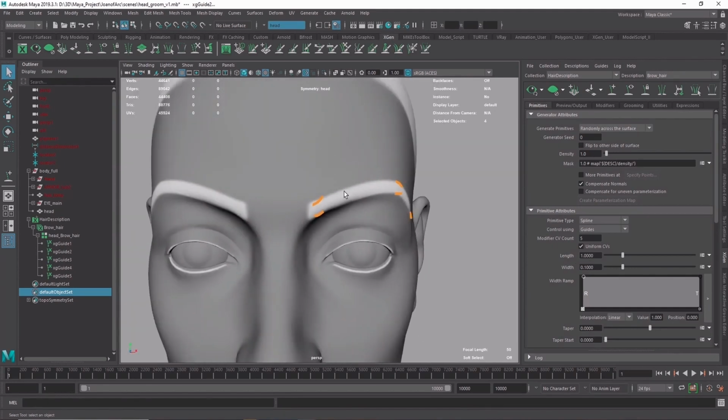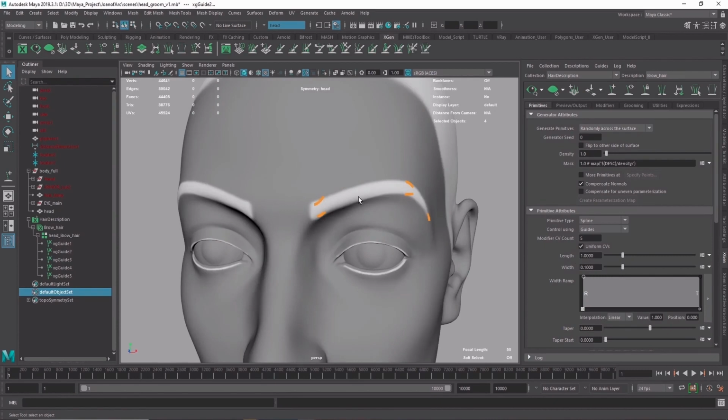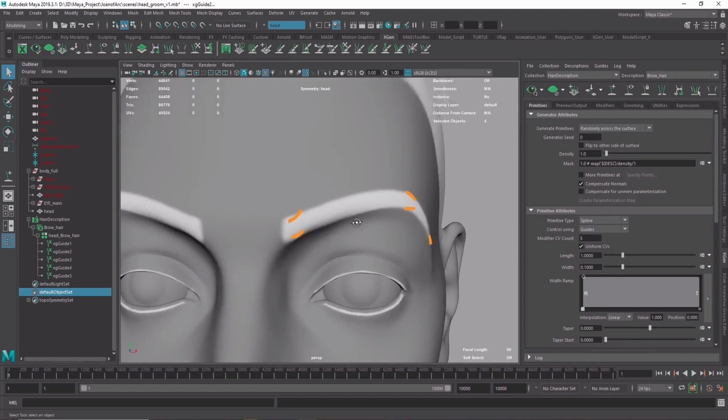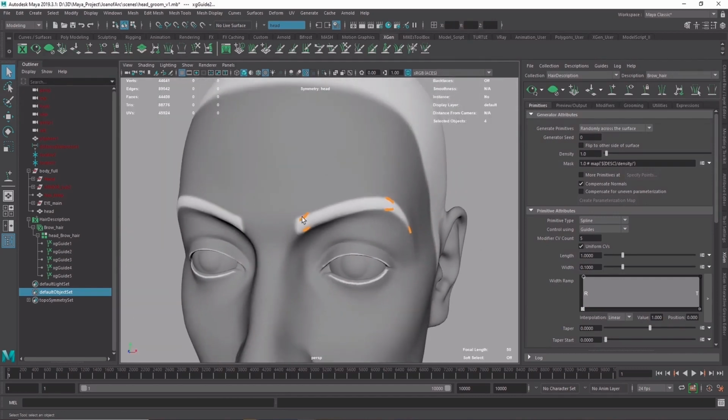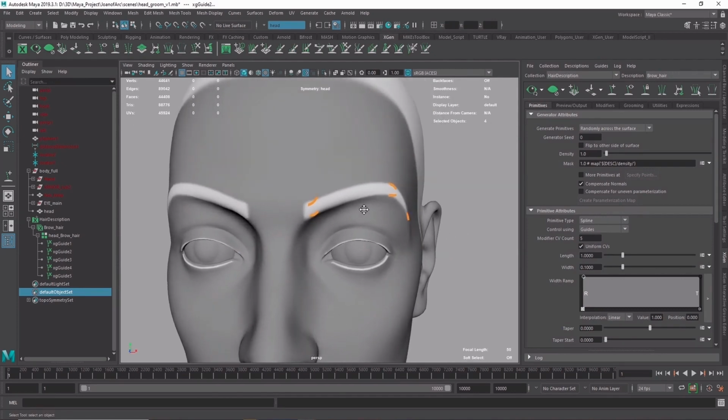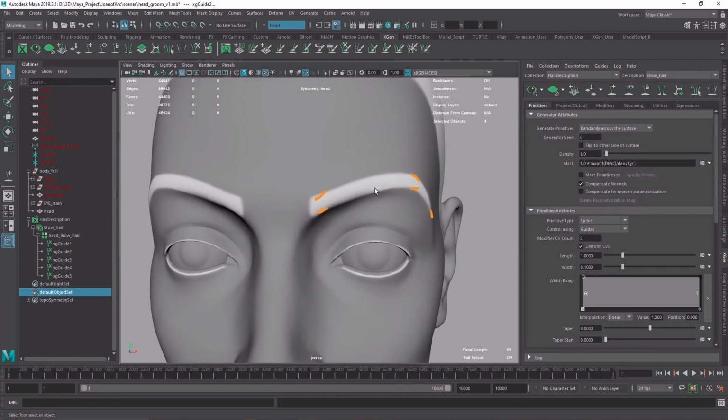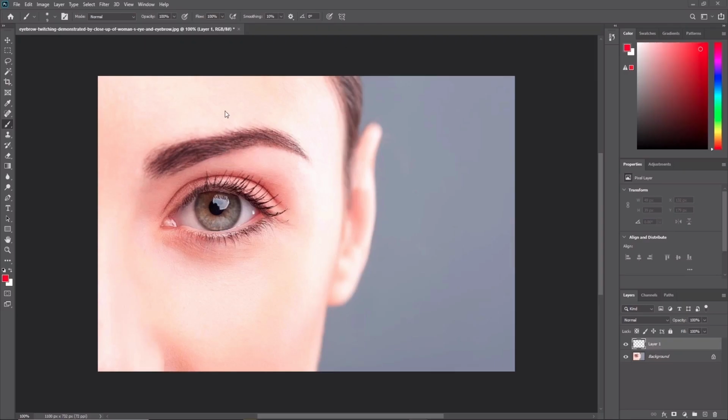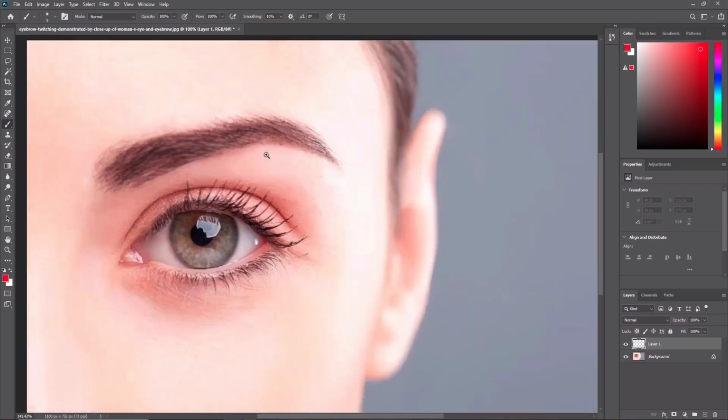Are we using some reference photo as well? Because especially the eyebrow has specific hair flow and direction. So it's a really good idea to try to match the guide curve to the same direction. Okay, so are we just starting and placing those guide curves?